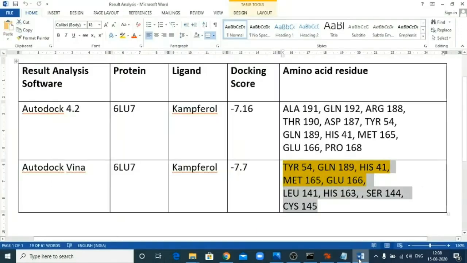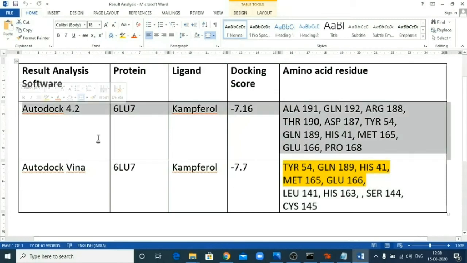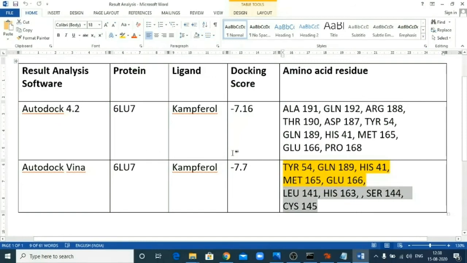When we compare this with the results obtained from AutoDock 4.2, the highlighted portion represents the same amino acid residues which showed interaction in the result analysis of AutoDock 4.2. However, some of the amino acids are new, which did not show interaction in the previous results obtained using AutoDock 4.2.